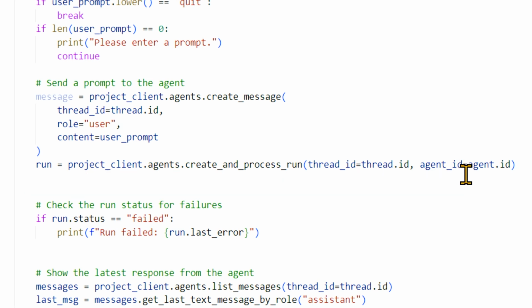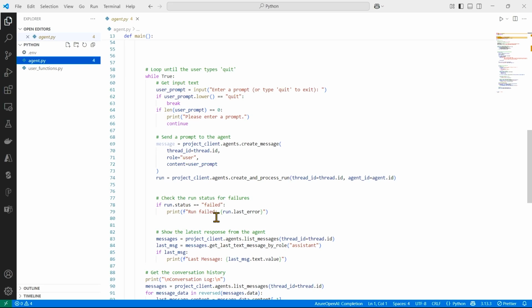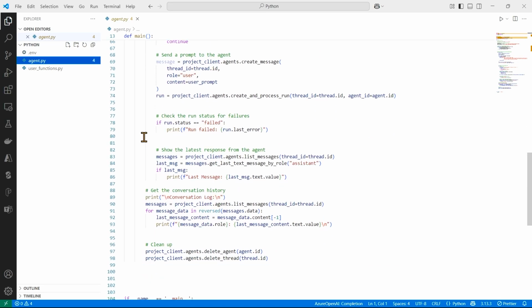We got some error trapping if you want. That's what I'm doing here. Check the run status. If something goes wrong, please let me know. And then eventually we also have some cleanup all the way at the end. What I'm doing here is like cleaning the cache, you could say, removing the thread if something would no longer be required.